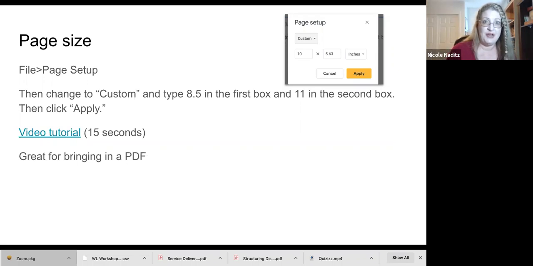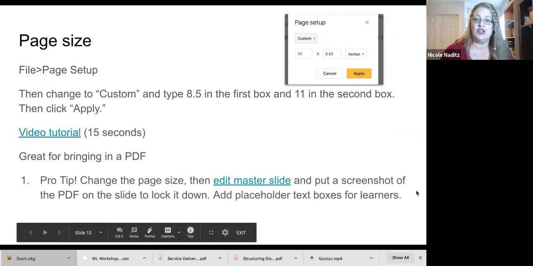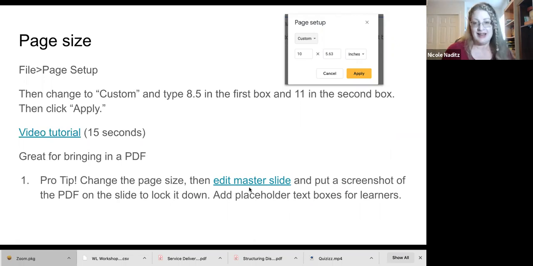And now that PDF that you've had on your computer from your publisher materials can actually be given to them as an assignment. Okay, so I put in a reminder of how to do that here because it is kind of a combination of changing the page size to 8.5 by 11 and editing the master slide in order to have the PDF be a layout that you can choose, right? And then adding those placeholder text boxes.